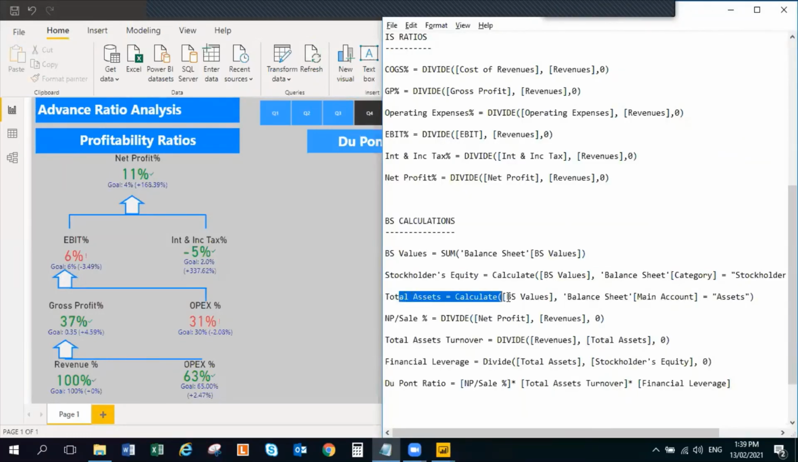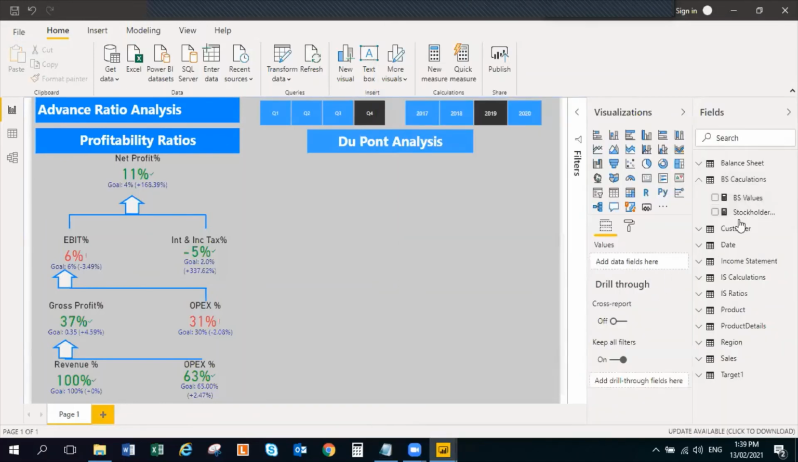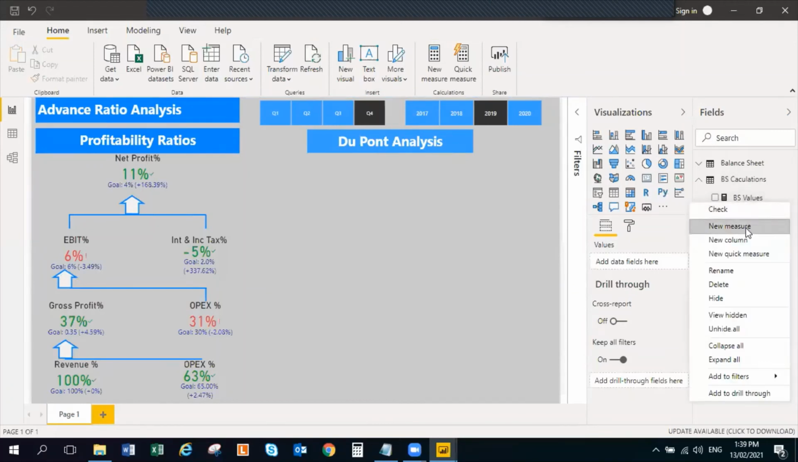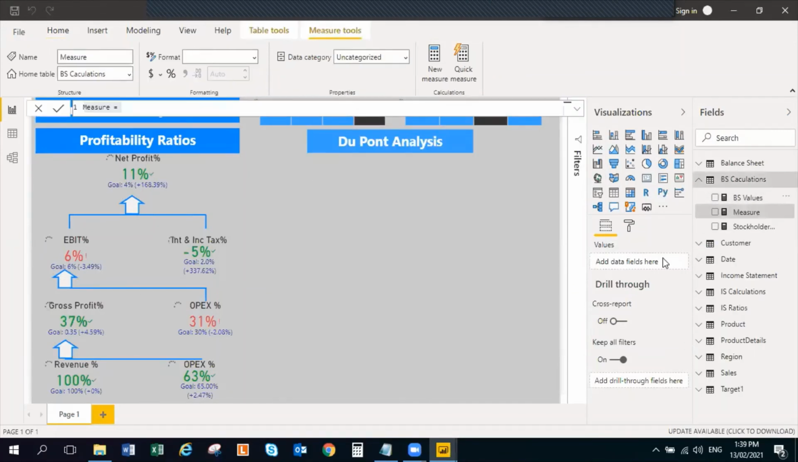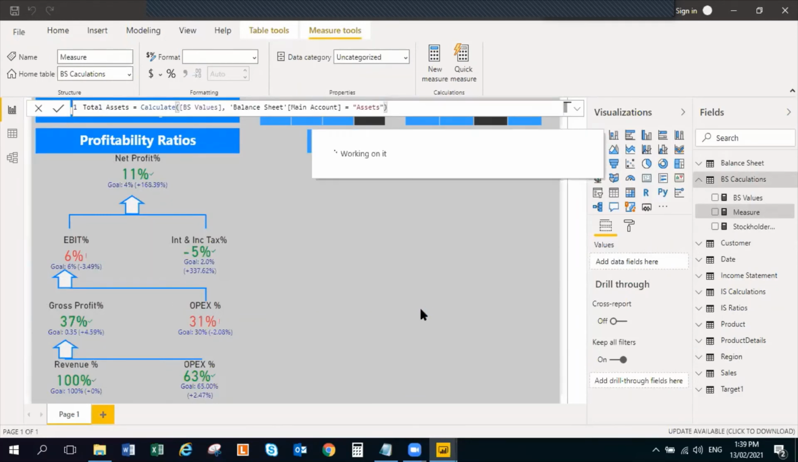Then there is total assets. This is the formula of total assets. How will we calculate total assets? We will go into the BS values, and then the first filter is balance sheet main account is equal to asset. Control C, new measure, Control V. Okay, main account is equal to assets.